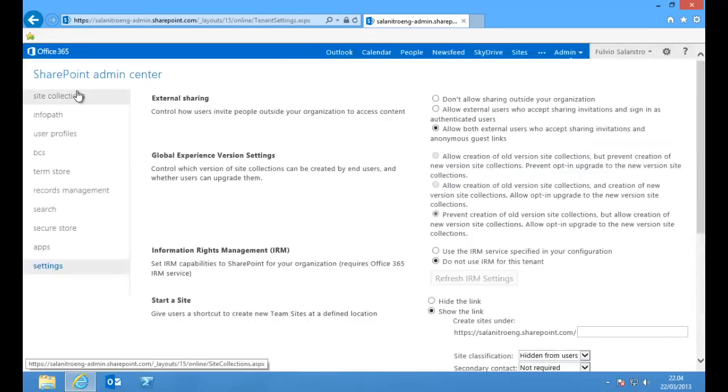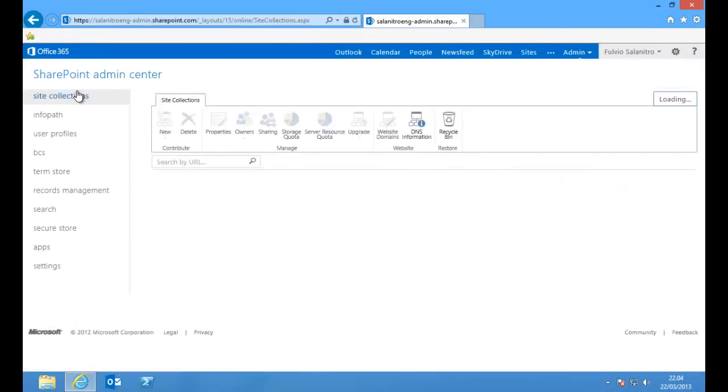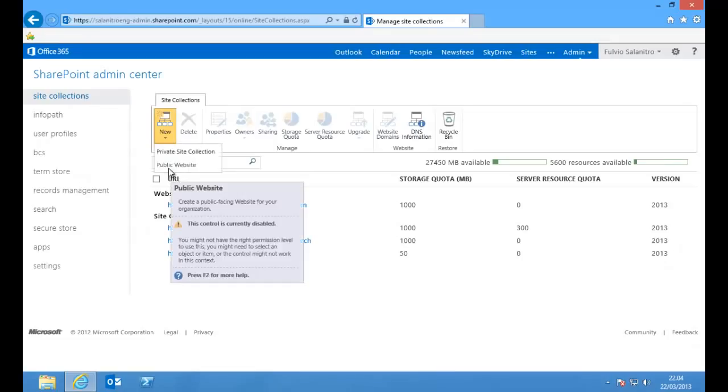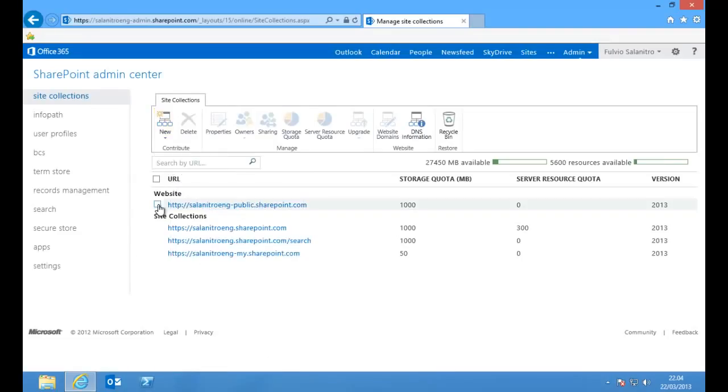Let's start with the site collection this time. In the site collection, I can create a new site collection or a new public site. In this case, I can't create an additional public site because there is another existing public site already created inside my subscription.